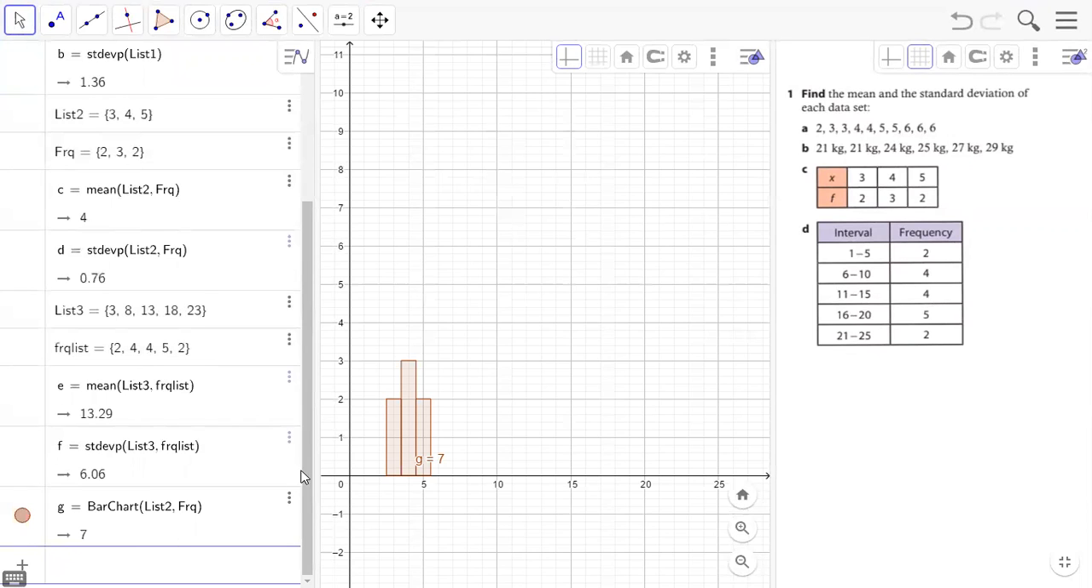We have 3, 4, 5. The height is 2, 3, and 2. That is important. The height is important. So the first height is 2, second height is 3, the last height is again 2. Of course, if you change this to, let's say, 5, everything will definitely change. The bar chart is also, you can use these commands.